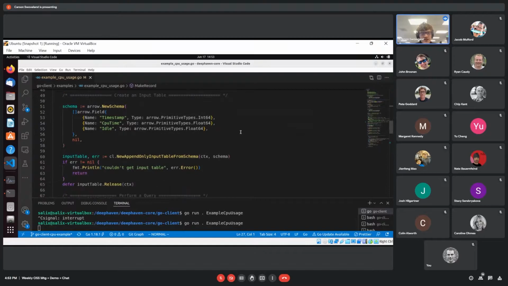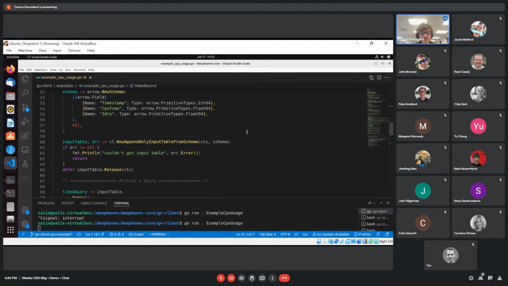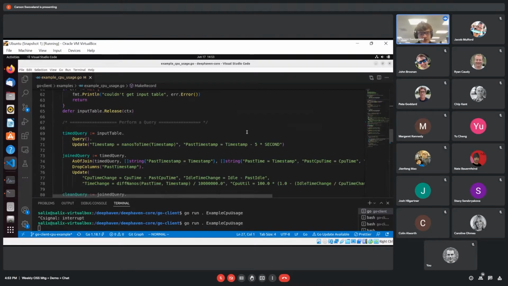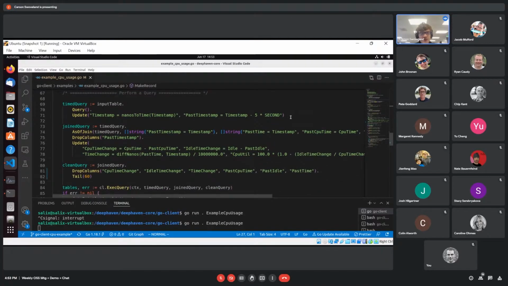So we can create a new input table that we're going to stream table to. We just specify the schema, and then we just call new append only input table from schema, and there's our table. Then the other thing we're going to do is we're going to build a query using the data that we're going to be streaming in. And this whole thing is one very large query.